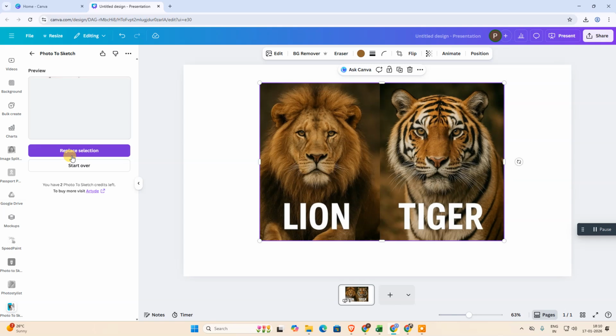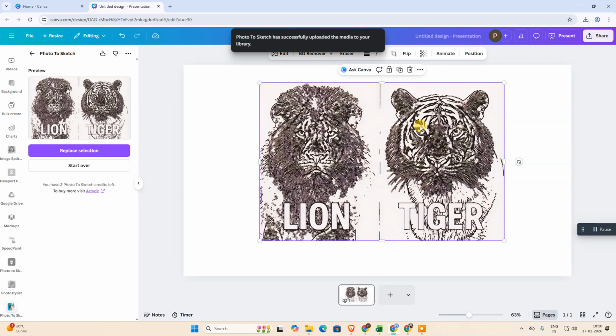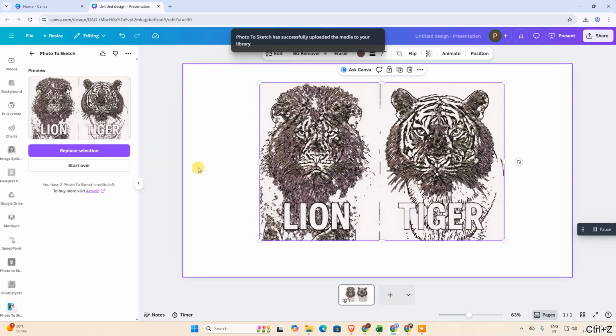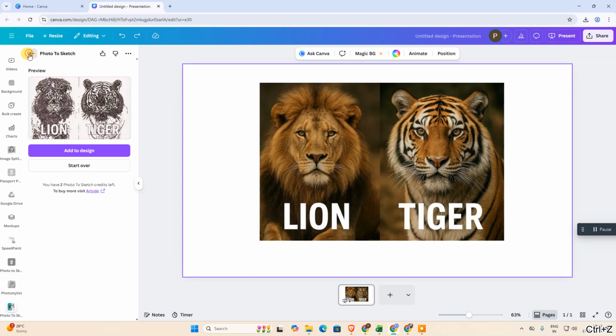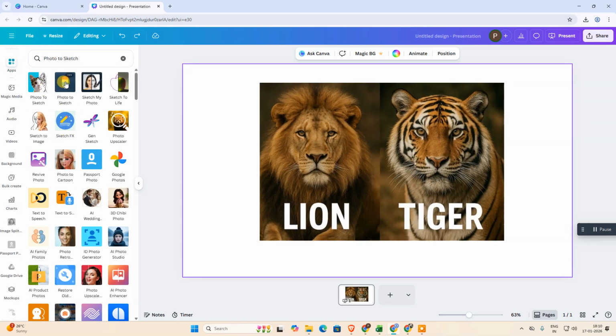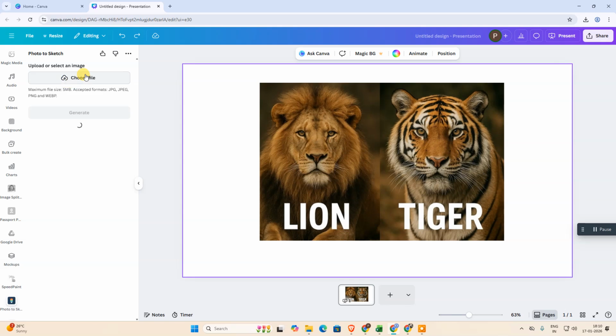Okay, the sketch has been created. Now you can replace that original image. Yeah, this is your sketch, but it is not perfect, I can understand. So I just undo it. So you can use any other app like this.